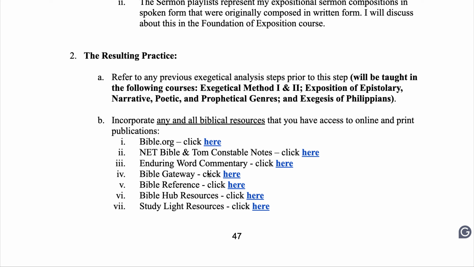Exegetical method 1 and 2 is going to be the full board. It's going to be 16 weeks times 2, because it's 2 courses, 32 weeks. And you're going to see me take one Old Testament passage and one New Testament passage. We're going to start at the very beginning, and I'm going to show you week by week how you work through this passage. I'm going to teach you the skills that you need to know.